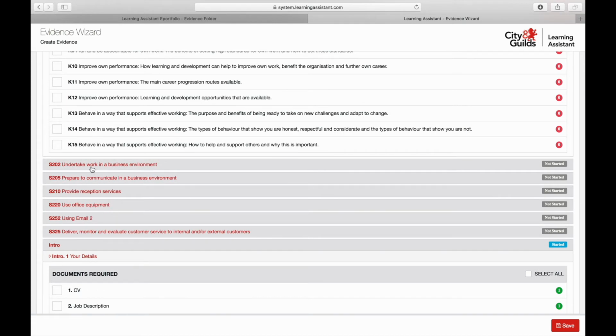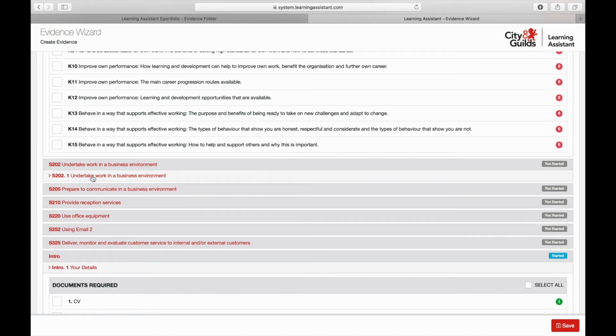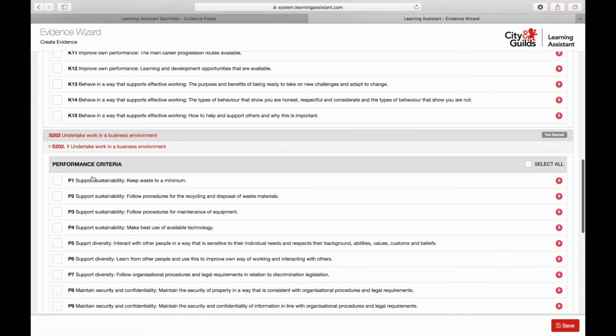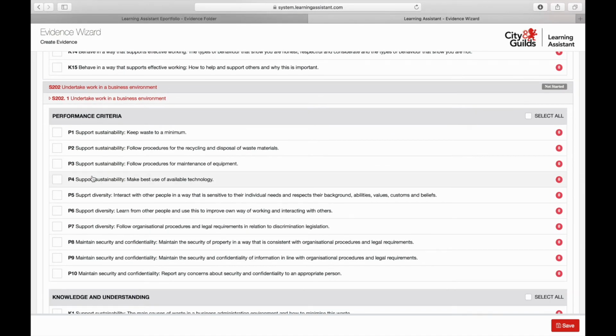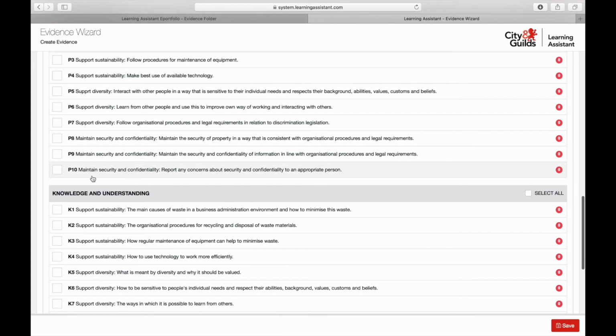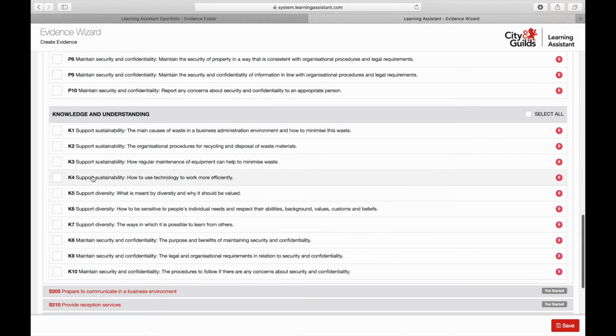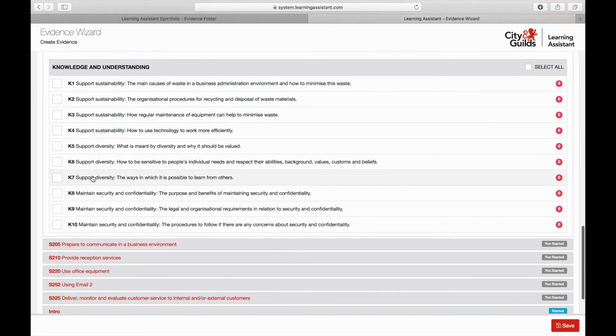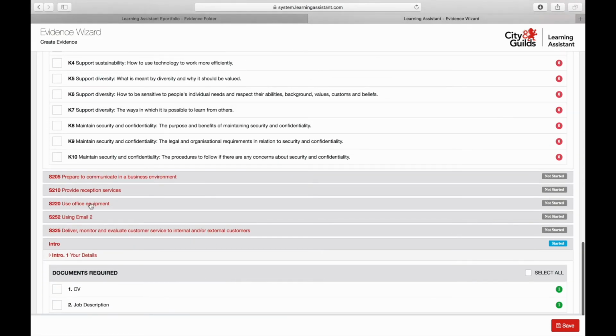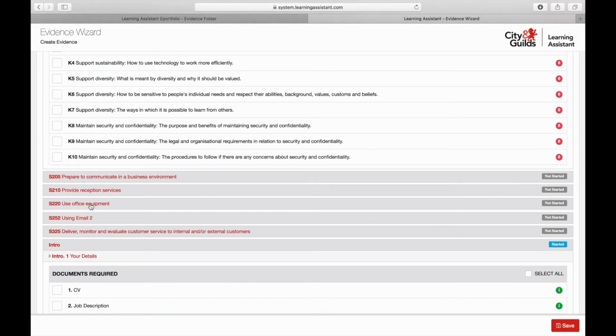I'm now going to go into 202.1, which is undertake work in a business environment. And in here, we're going to have a little look and see if there's anything that is relevant. No, nothing in there. So we'll just leave that one. There's definitely one in 220, so we're going to go in there.